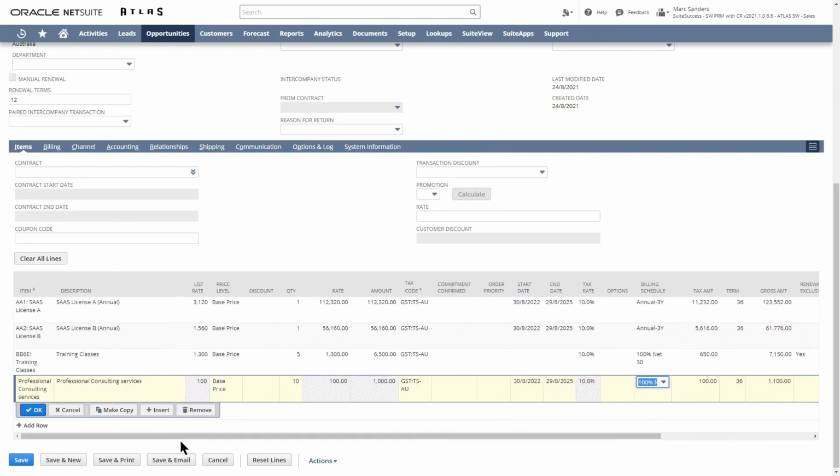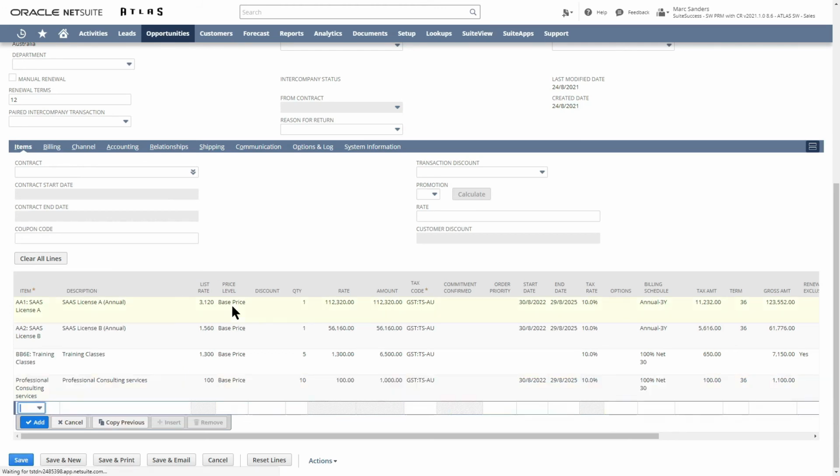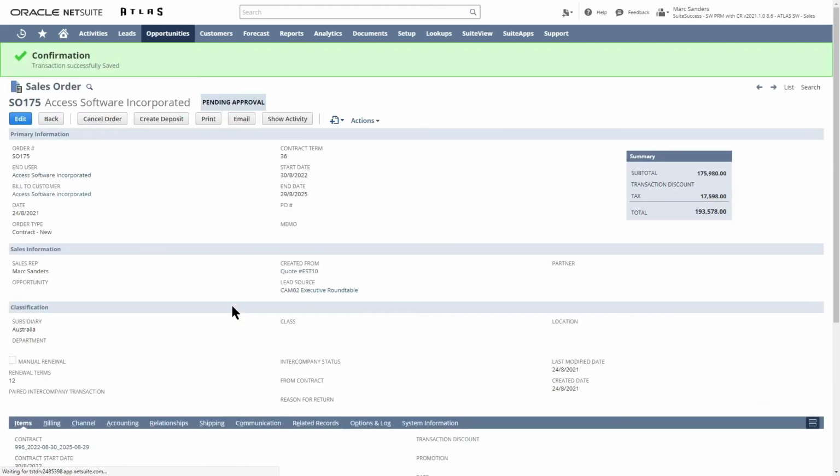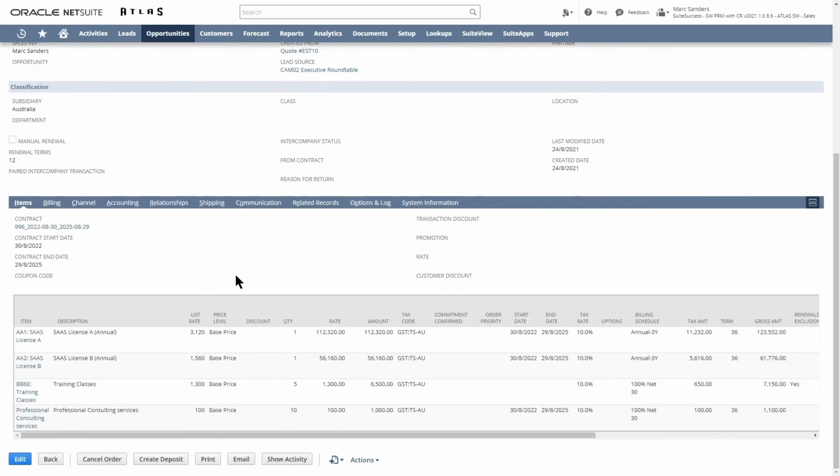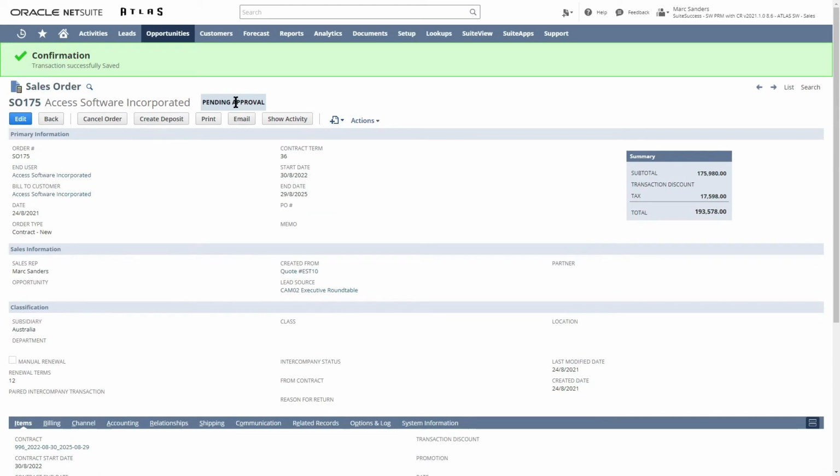So now we have all the different terms in place. We can go ahead and we can save that order. And that order is now saved in pending approval status. So that's pretty much the journey from a salesperson perspective. We've gone ahead and we've created that transaction. We've got it to the stage of pending approval, and now it's up to us to head that up the chain and get that sales order approved so we can actually go ahead and bill it. So we'll just go home.